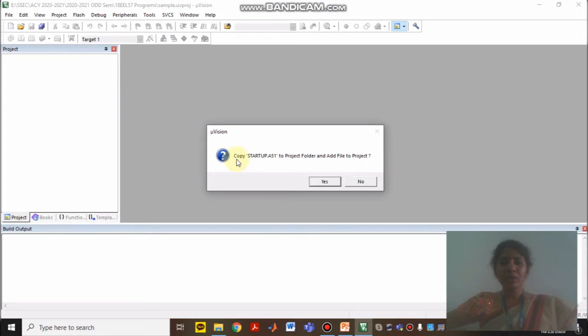When you click OK it will ask to copy startup code. Startup code is important. Why? Because if you want to add a file or remove a file, the startup code is an important one that has to be added to your project folder. So for this also give Yes. Then it says override.